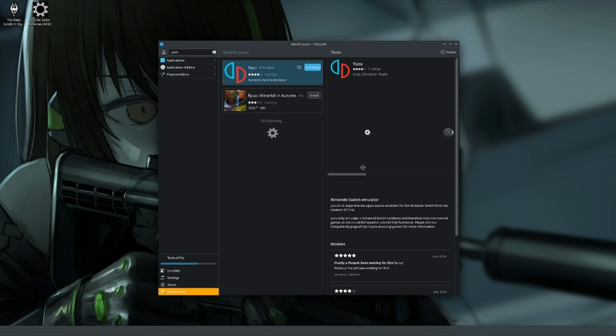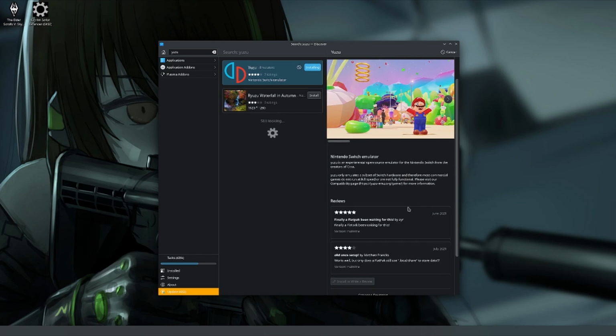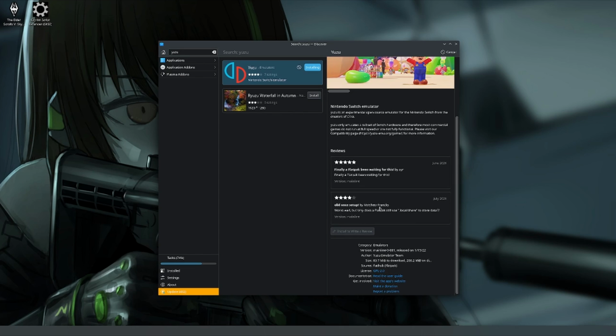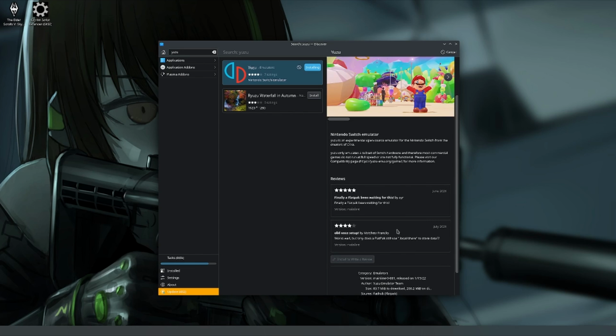But what are Flatpaks? Why are they important? What can you find on this KDE Discover app store? Are there any apps worth getting? And most importantly, are there any alternatives to Flatpaks on the Steam Deck?